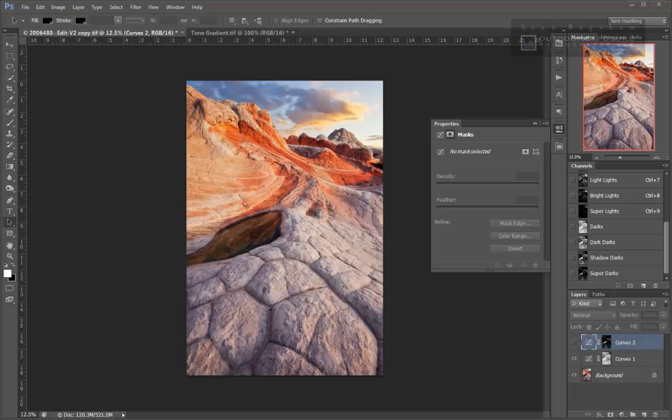We're making great progress. Not only do we now know how to make selections and masks for the lightest tones in the image, but we can also make them now for the darkest tones in the image.